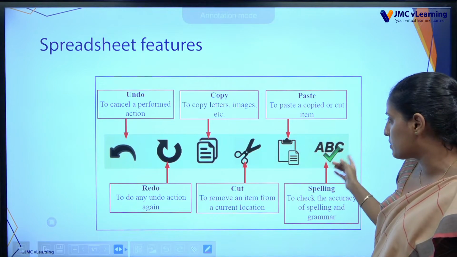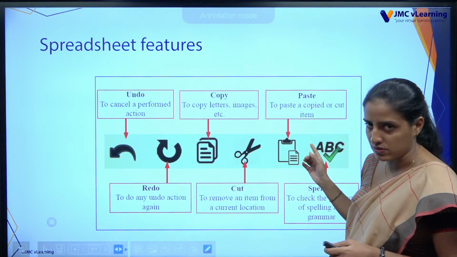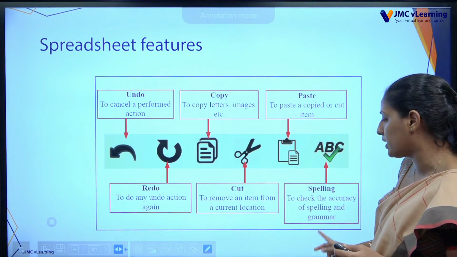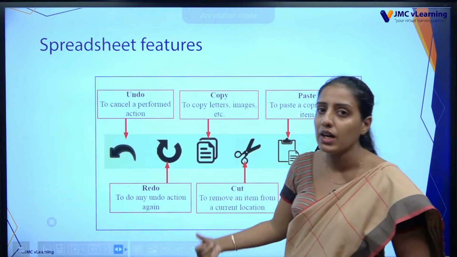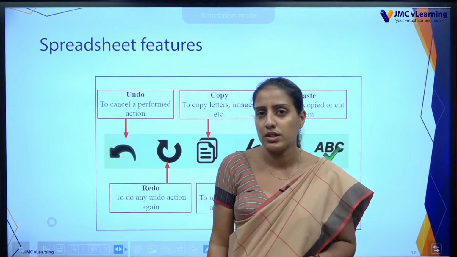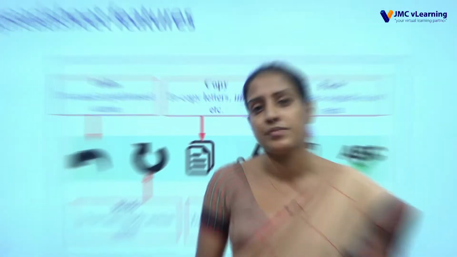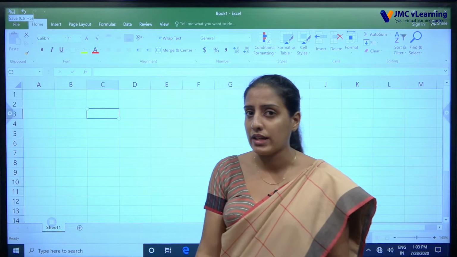And ABC is the spelling. This is the icon we are using to check the spelling in Microsoft Excel, to check the accuracy of spelling and grammar. So these are the special features of Microsoft Excel. So let us identify how to do the actions in these icons. Okay. Now I will explain the quick access toolbar.